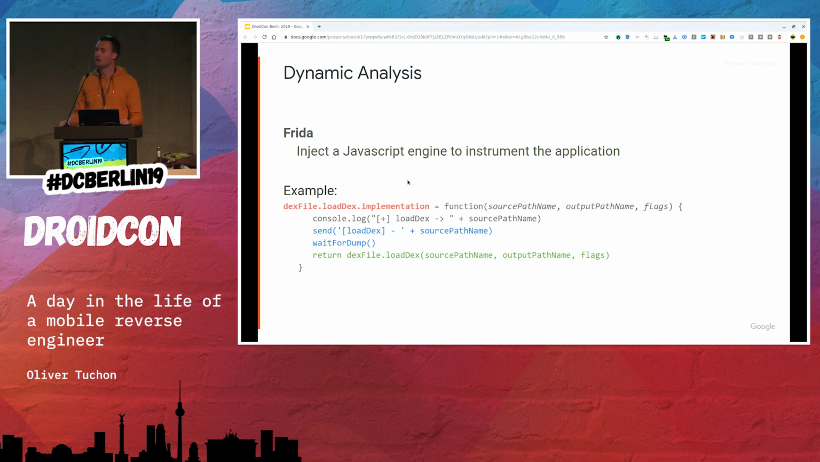Because some malware authors are very clever, they try to load something, and when the code is loaded, they delete it just after. So when you execute the application and a few minutes after you want to see what DEX files have been loaded, you don't have them. So this is a way to get everything.